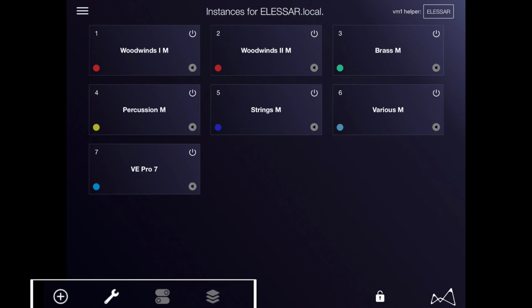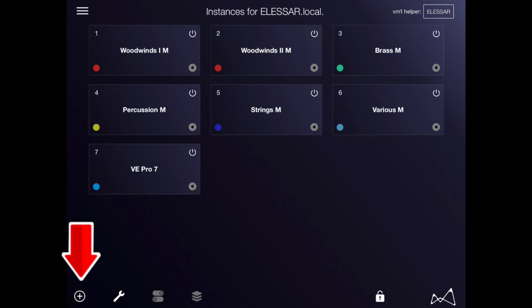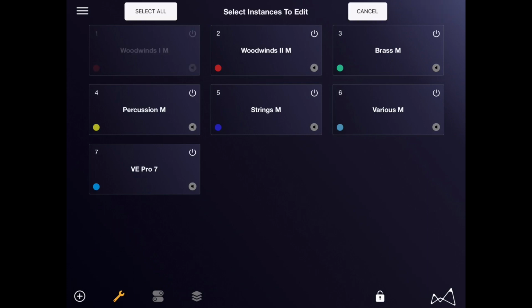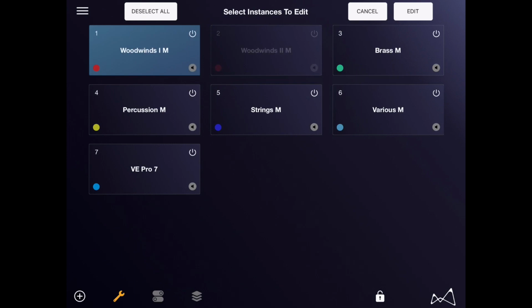At the bottom there's a bunch of buttons. The plus button adds something. What it adds depends on the screen in which you are. Could be an instance, a new plugin, and so on. We will look at that in a minute. The wrench icon enables edit mode, where you can tap on an item and then edit or delete it.